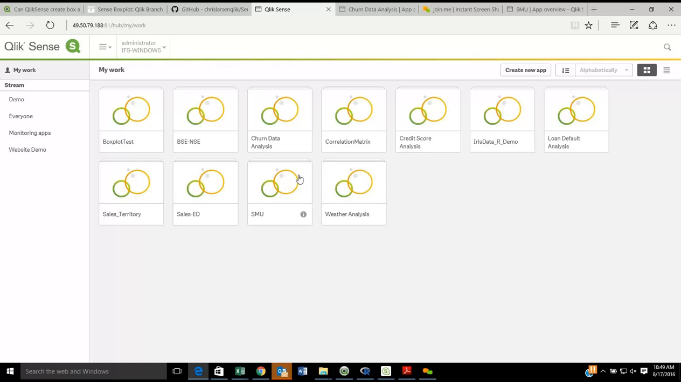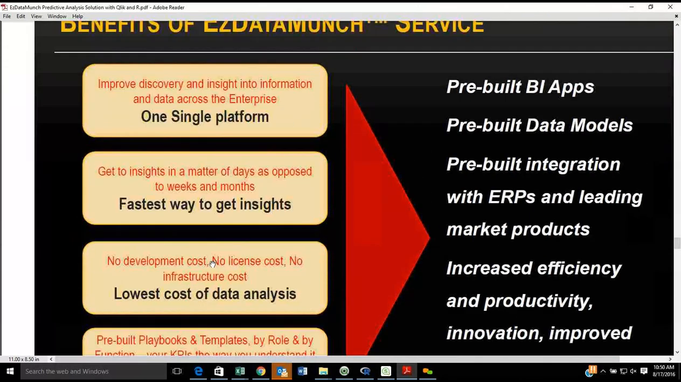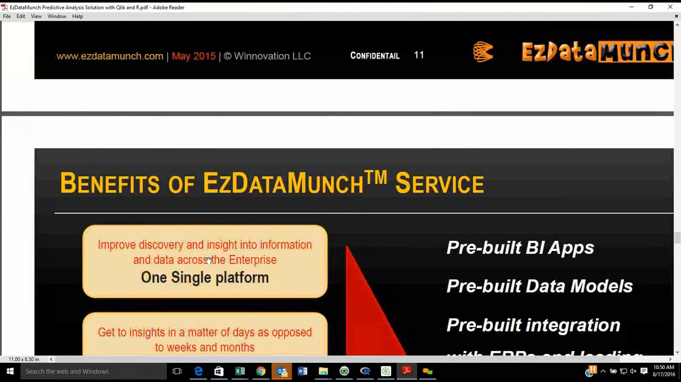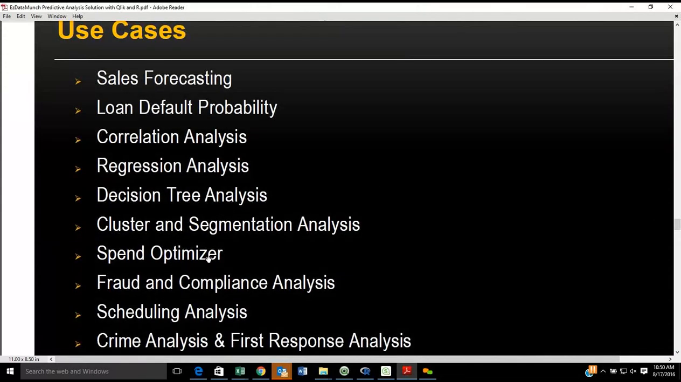So again, anything else that needs to be seen, we can look at it. Coming back to our presentation here: Easy data munch, we believe in making life easier. These are some of the use cases that we know.